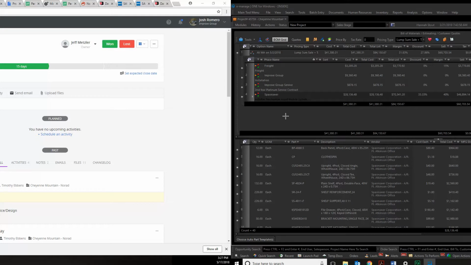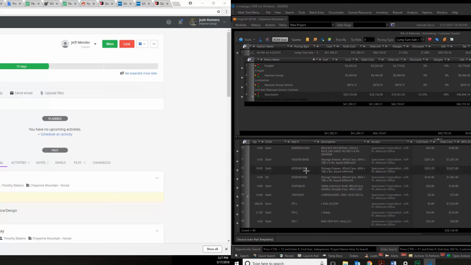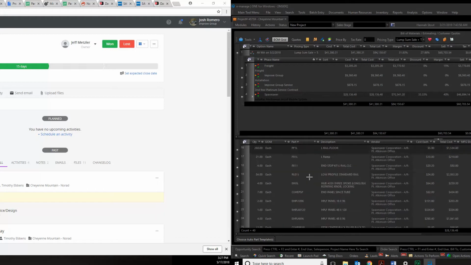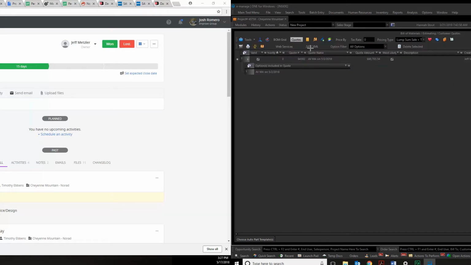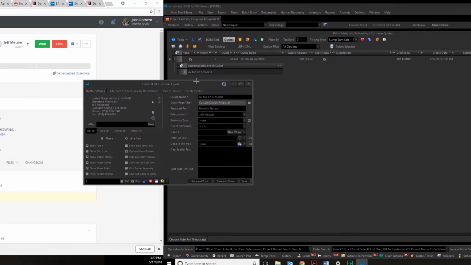Now, if you'd like to dive further into your bill of materials, down here we're looking at the product. It has the details of exactly what is included, down to the part number from Space Saver. So from here we can also create a quote. We'll select quotes. We'll select the option you have selected. We'll double click on this. It's going to bring up a separate window here.